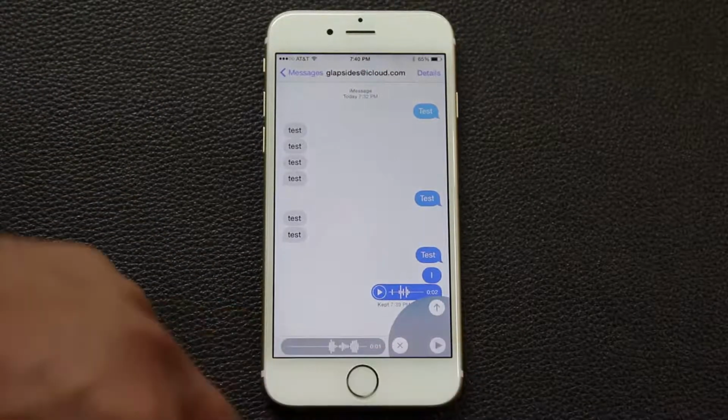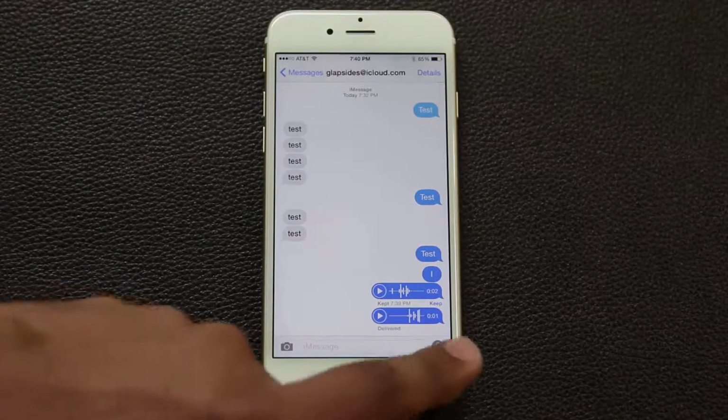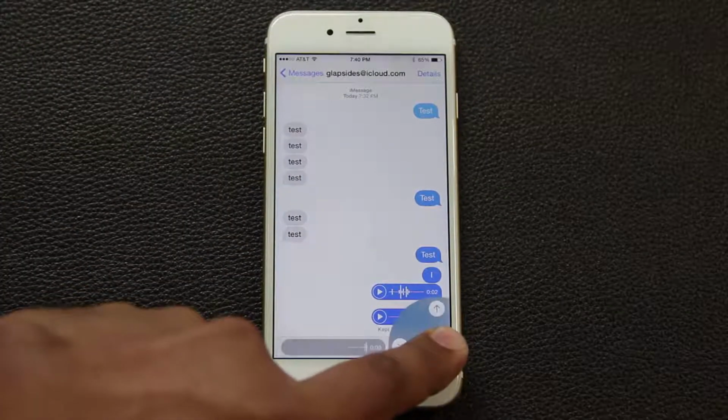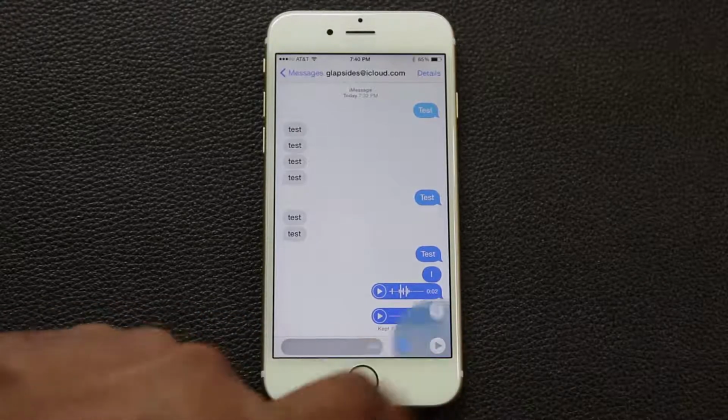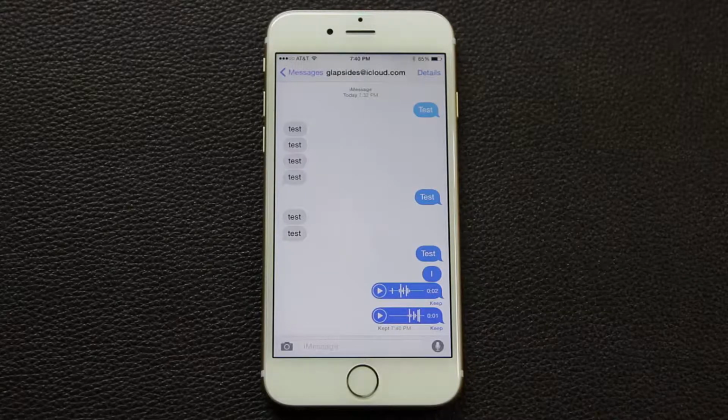Check, check. Okay, so if you press this, it will send it over. Check, check. If you click X, it deletes that voice message, and that allows you to cancel a voice message you do not want going over to the other person.